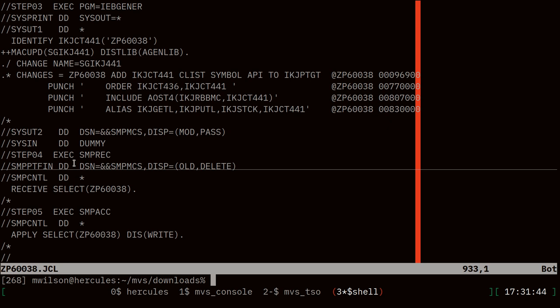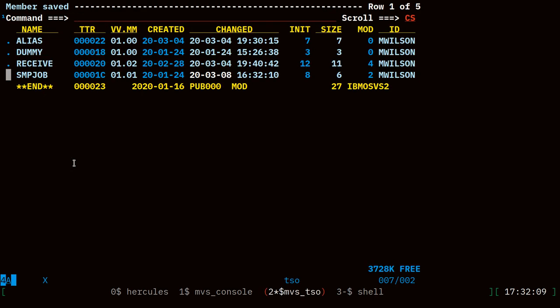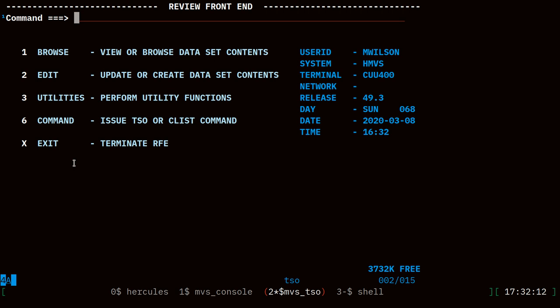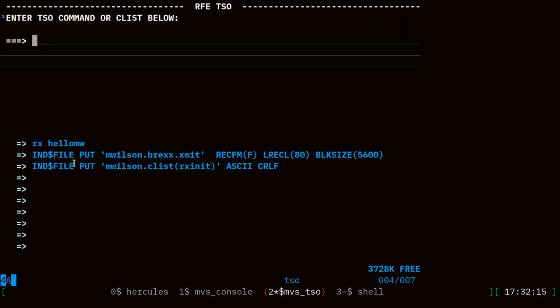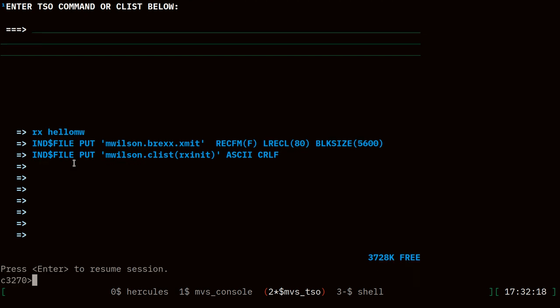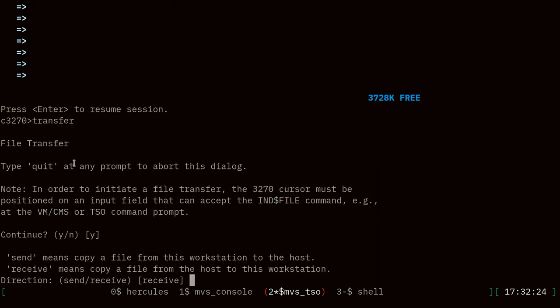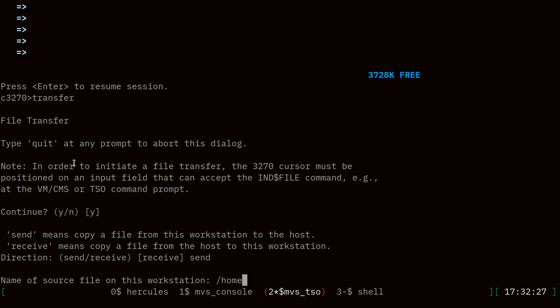So now that we installed IND$FILE in files so that we can send and receive files using our 3270 terminal, I'm going to go ahead and bring this JCL job stream up into our mainframe and then submit it from there. And then as we need to edit it and tweak it, we'll be doing that on the mainframe instead of out in the Linux environment. So let's get ourselves to a TSO prompt. We can just do that from within RFE. I'm going to use control right square bracket to get to the C3270 prompt. We'll use the transfer command. Yes, I want to send a file from my workstation.